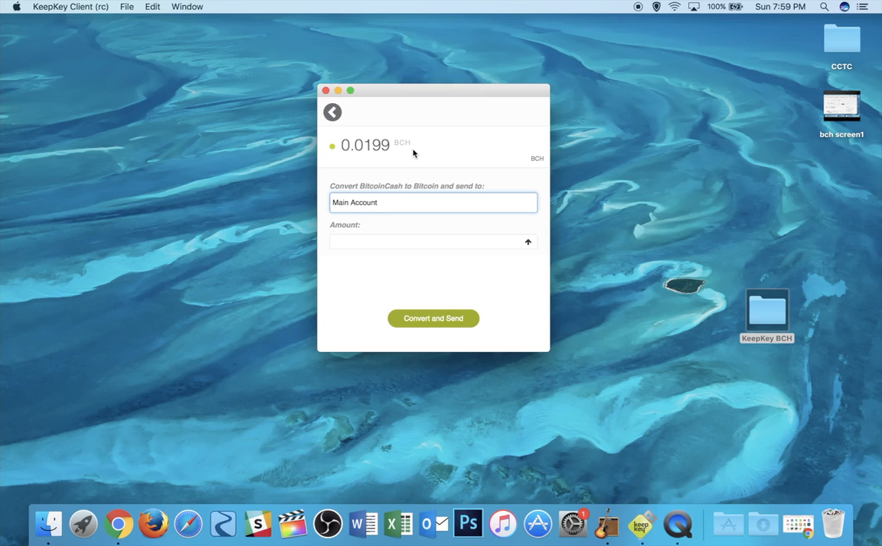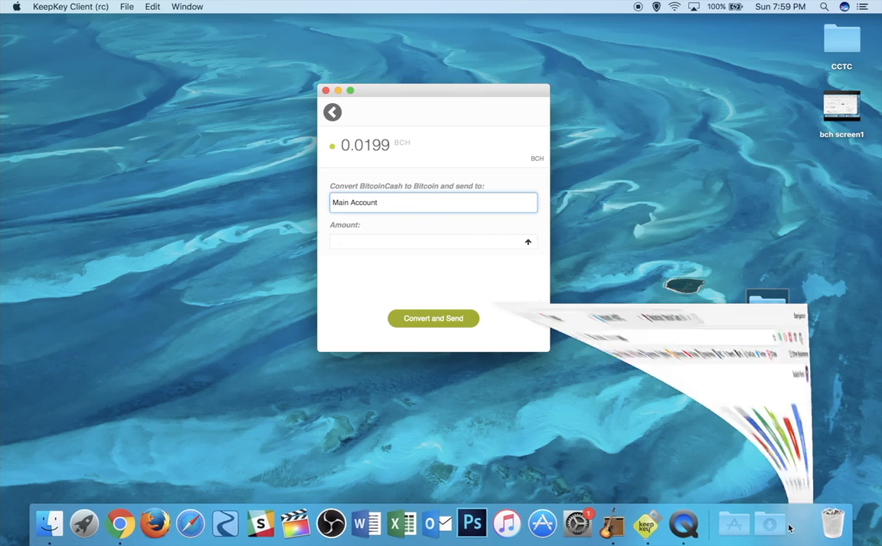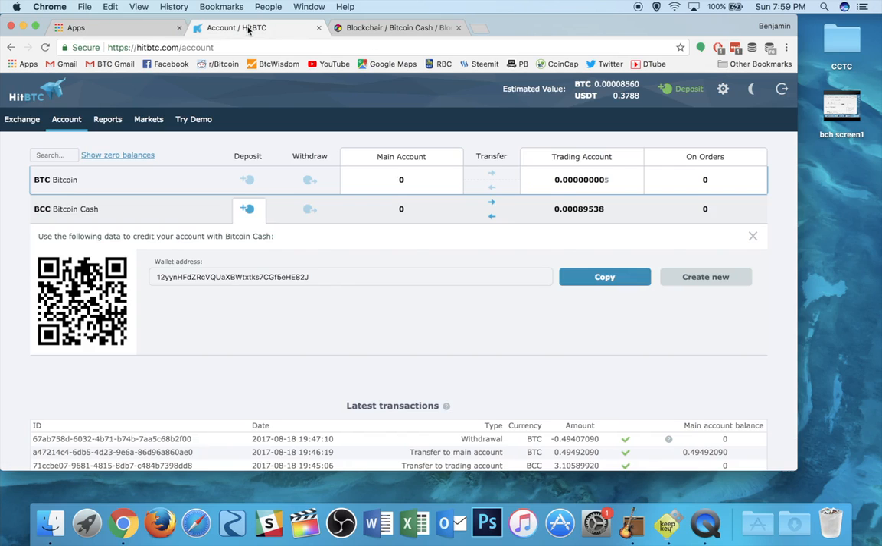So this is kind of good because I can show how else you would do this. So I'm going to open up a window I have here, and I have an account open at HitBTC. Now, there's lots of different online exchanges where you can change Bitcoin Cash for Bitcoin. This is just one of them. And so this is my account here, and I can see my Bitcoin Cash account, my receive wallet address, and I know this is a Bitcoin Cash address, is here. So I can hit copy.